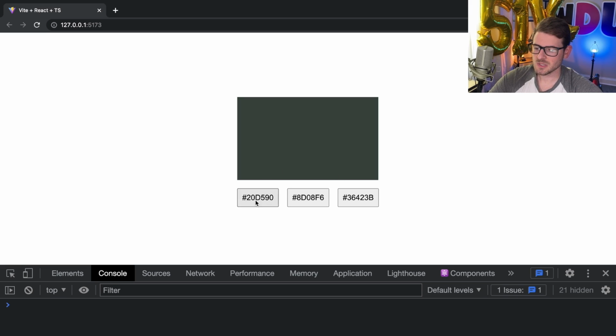Now the idea is the user needs to click on the correct one, and if they do, you need to show correct.